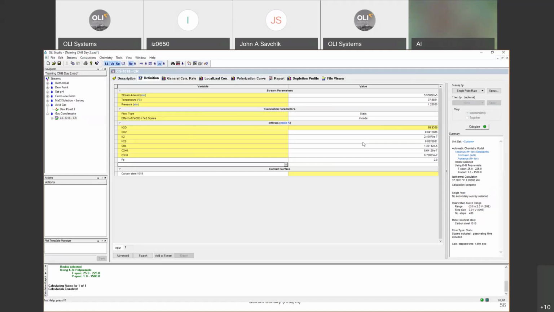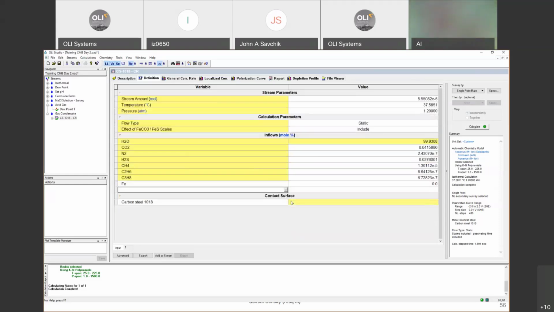One of the questions says, what if the alloy is not listed in the database? Can we add a new alloy? If the alloy is not present in your contact surface, unfortunately there is no alloy manager that we have where we can create and then add it here. It cannot be easily added by the user. If you have a huge interest in a specific alloy, OLI will always add it as a paid project for you, because we need to go to the literature and find out specifically which systems you will be working on.